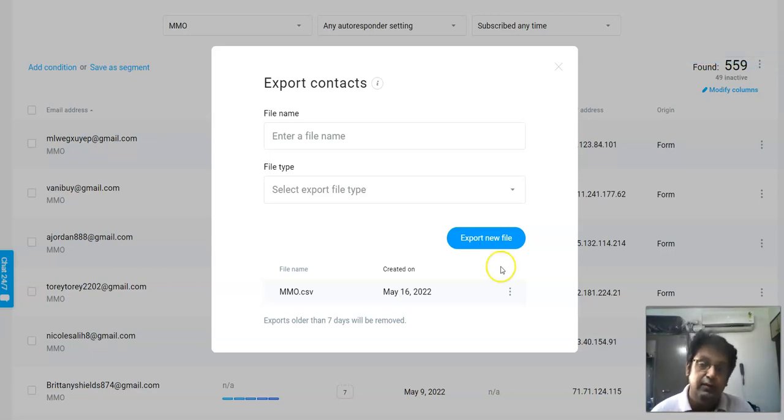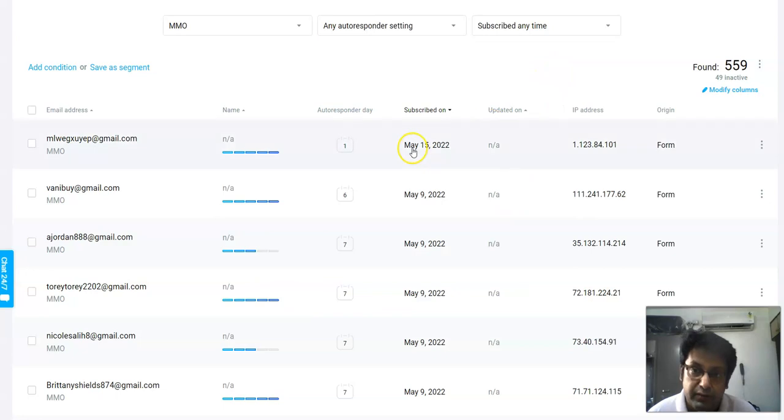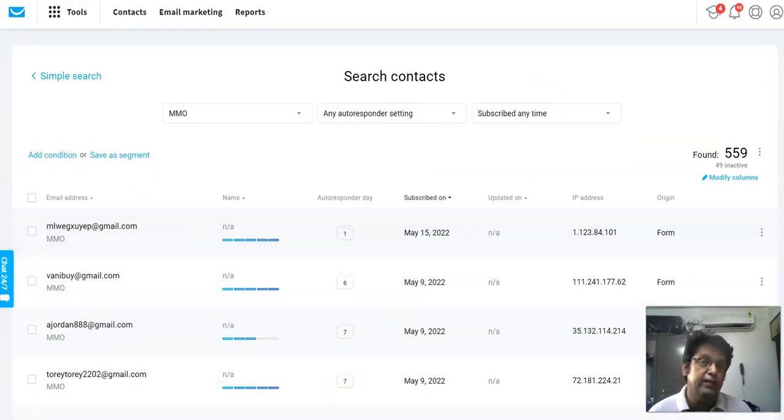Okay, so it is created over here. You're going to go to here, click on download, and it will download in this section. That's it. In this way you can export your leads. All right, now the next point.